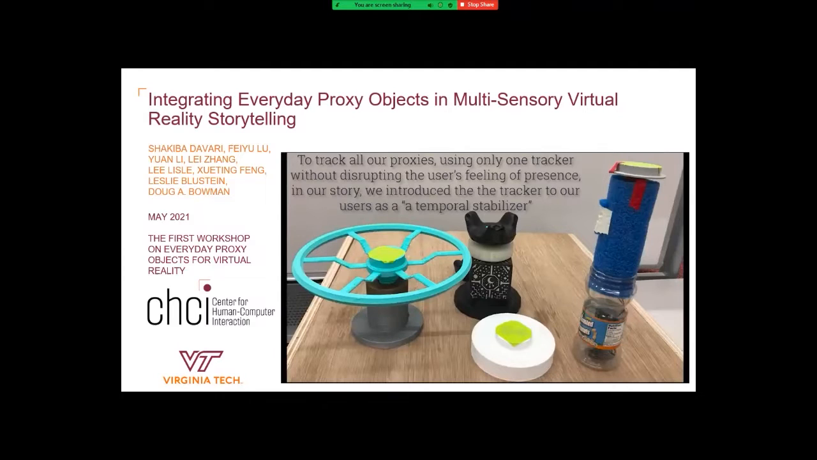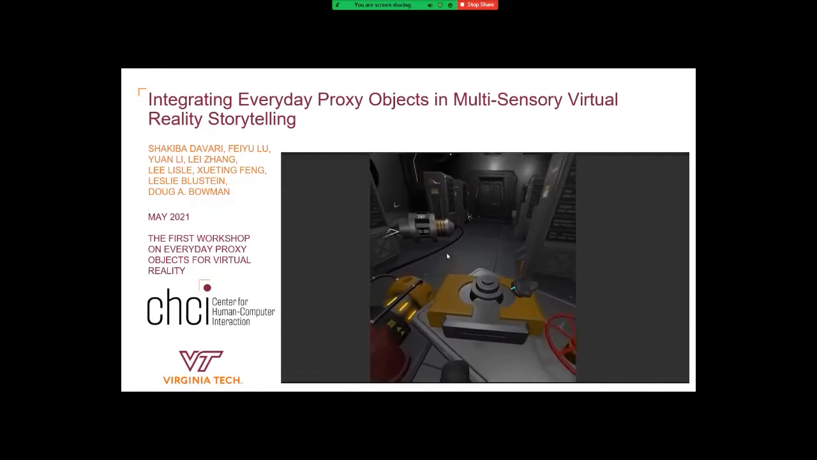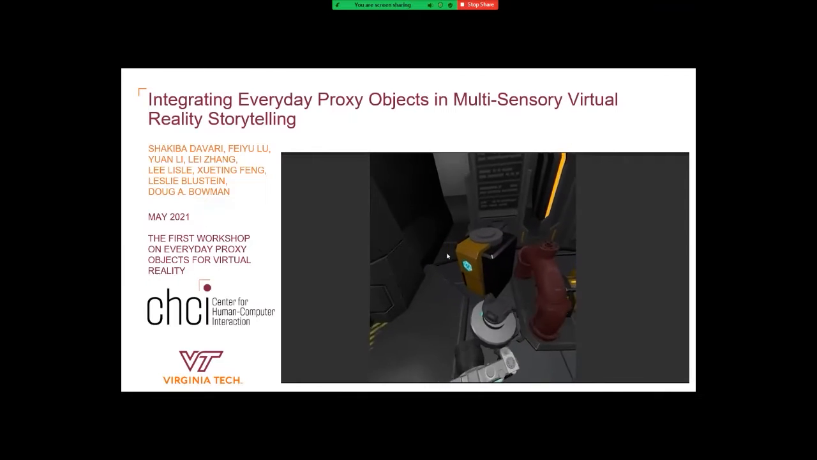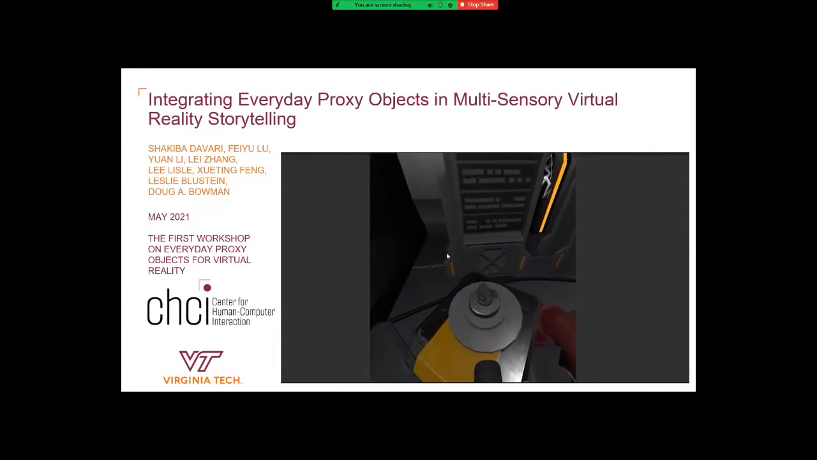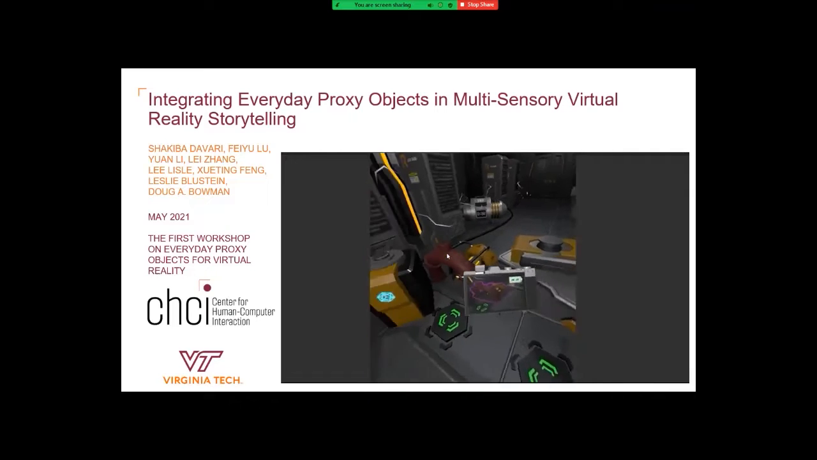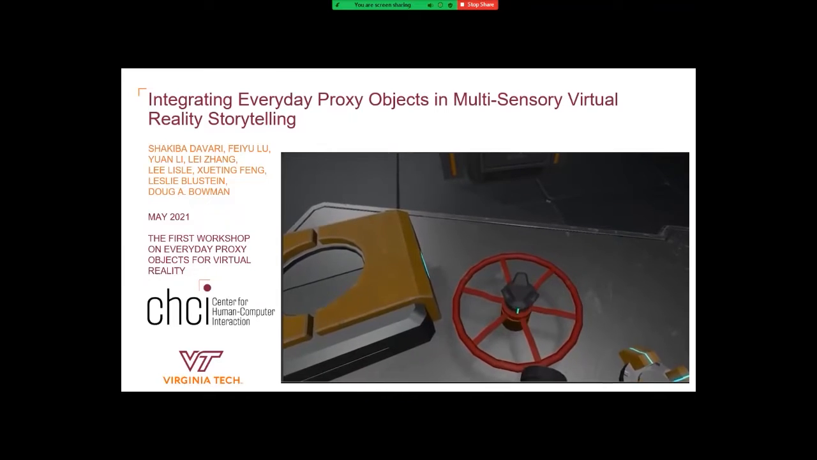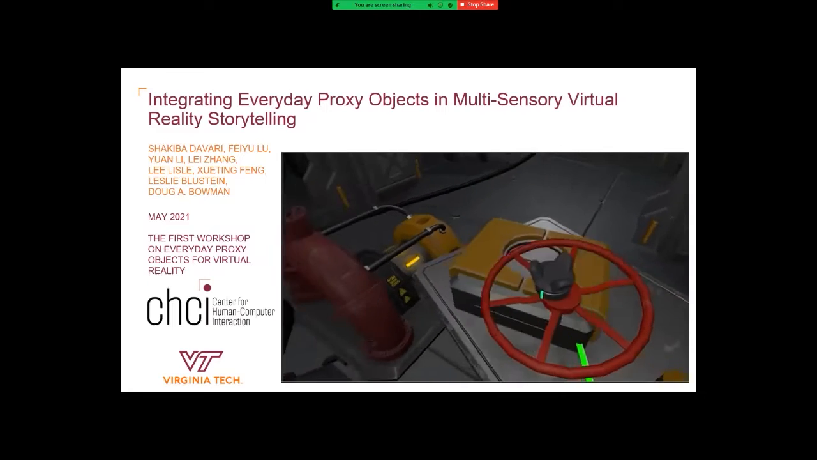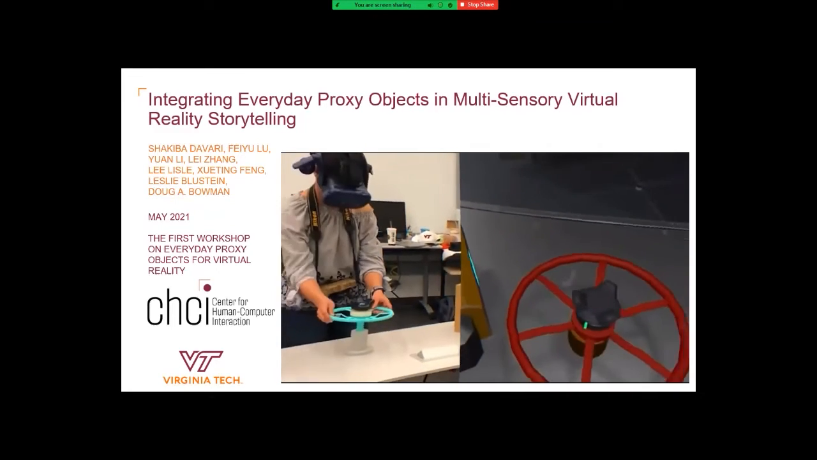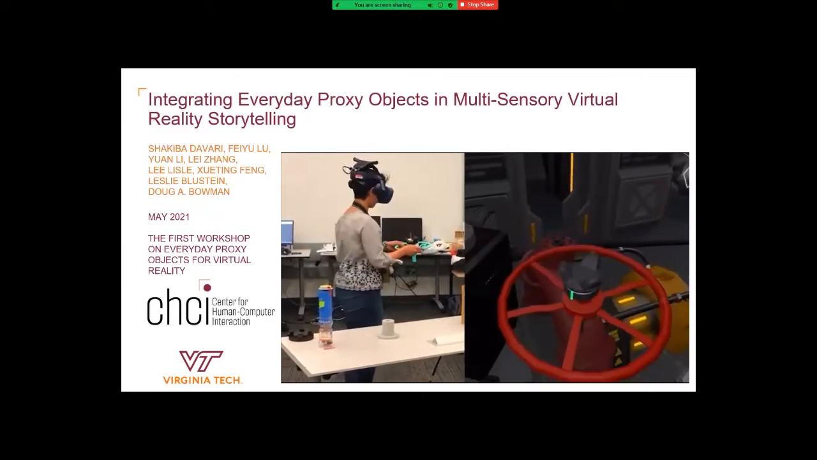In the story, the temporal stabilizer is defined as a device that should be attached to each object in order to make it interactable. Introducing this notion to the story allowed us to track all of our proxies using only one tracker without disrupting the user's feeling of presence. There were, however, challenges when designing and integrating the stabilizer into our experience.